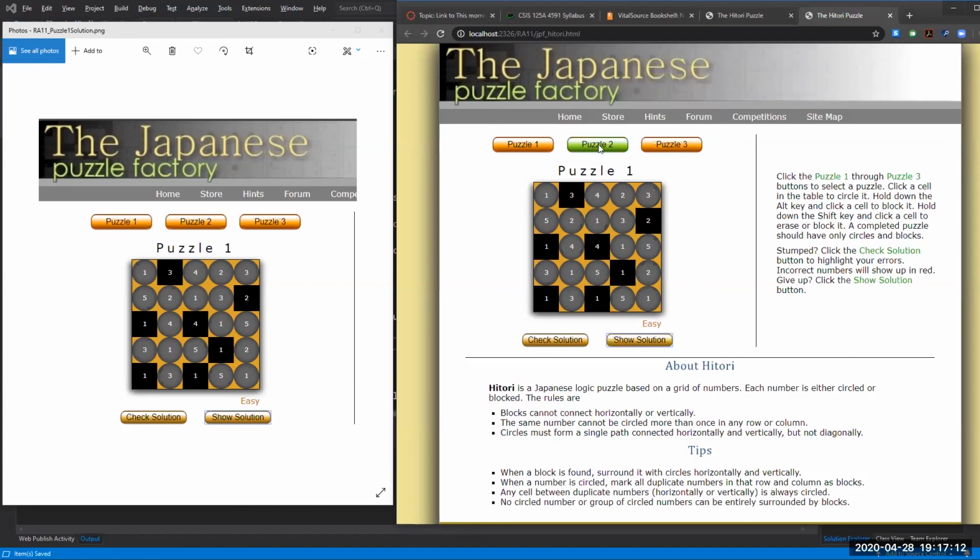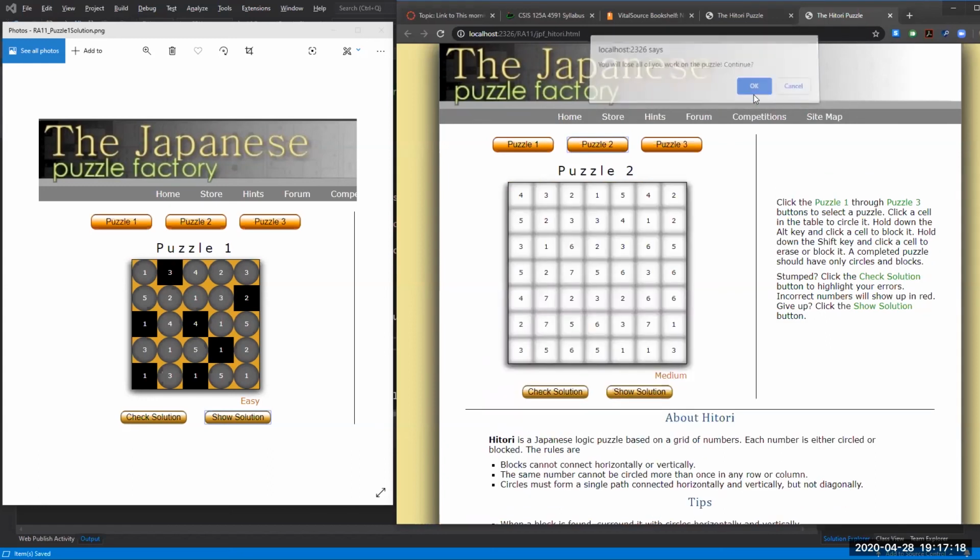Now let's try changing our puzzle. We should get a warning. If we click cancel, it stays where we're at. Click again, we click OK, and it loads the next puzzle. So that's how I will be evaluating your assignment.